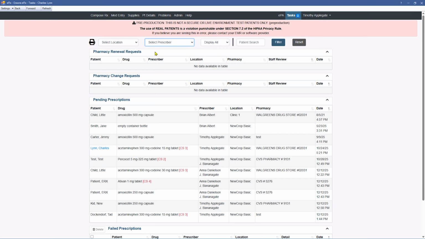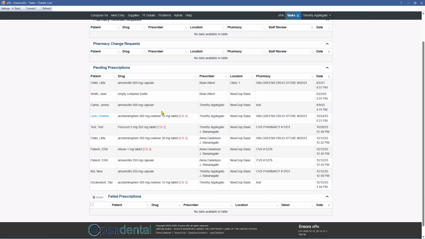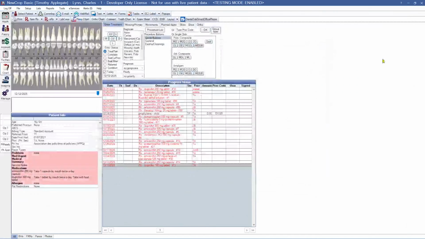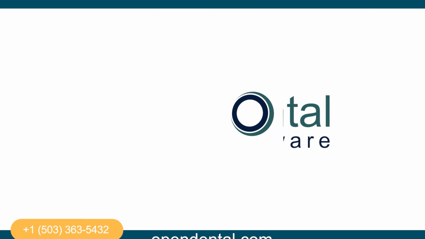It will also show any pharmacy refill requests or renewal requests made by pharmacies on behalf of patients. And at the bottom, if there are any failed prescriptions that did not send to a pharmacy. When you're all done, go ahead and close the Ensora window, and you're ready to move on to the next patient.